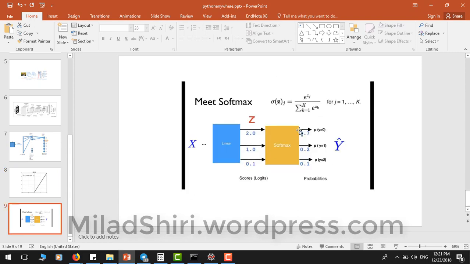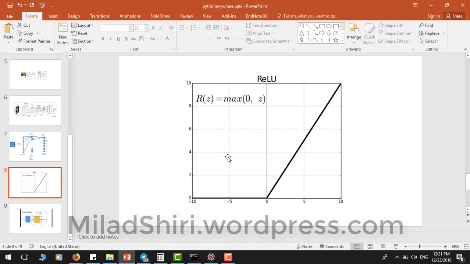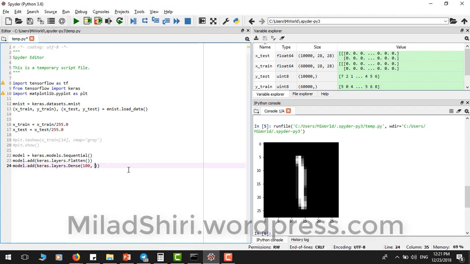Another activation function in TensorFlow is softmax. Let's explain it later. First, define the activation function for this layer, which is the rectified linear unit, called ReLU. Okay.